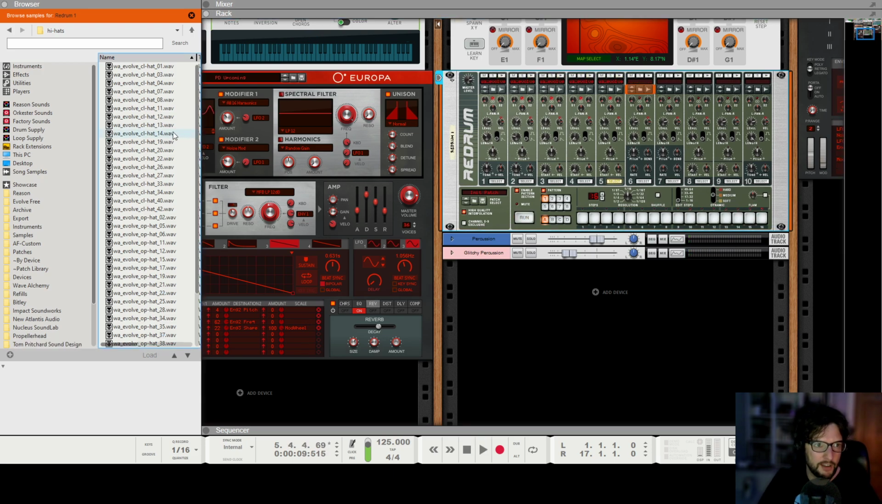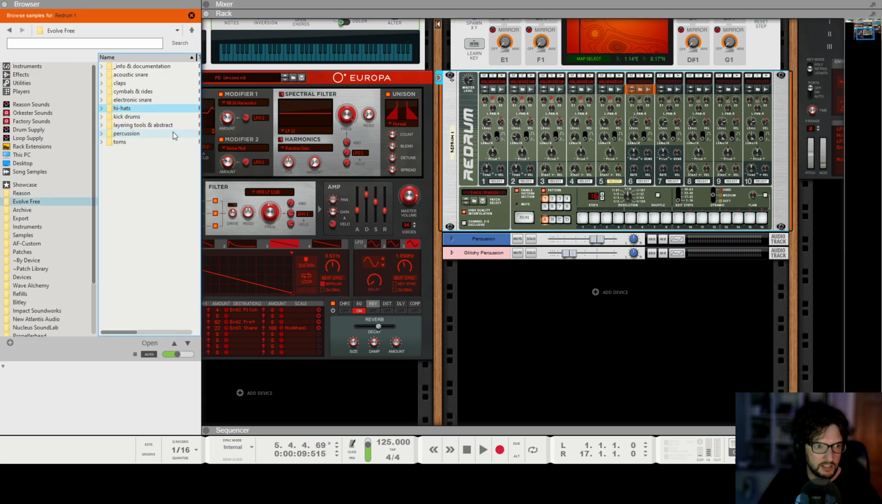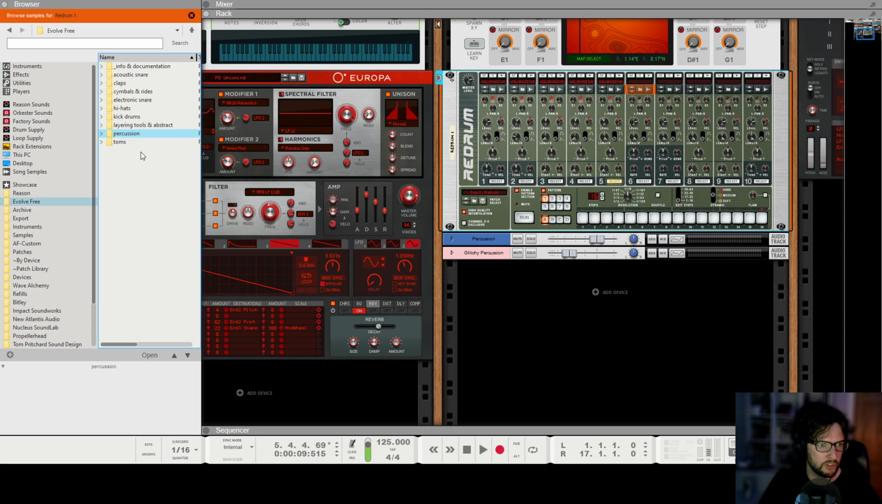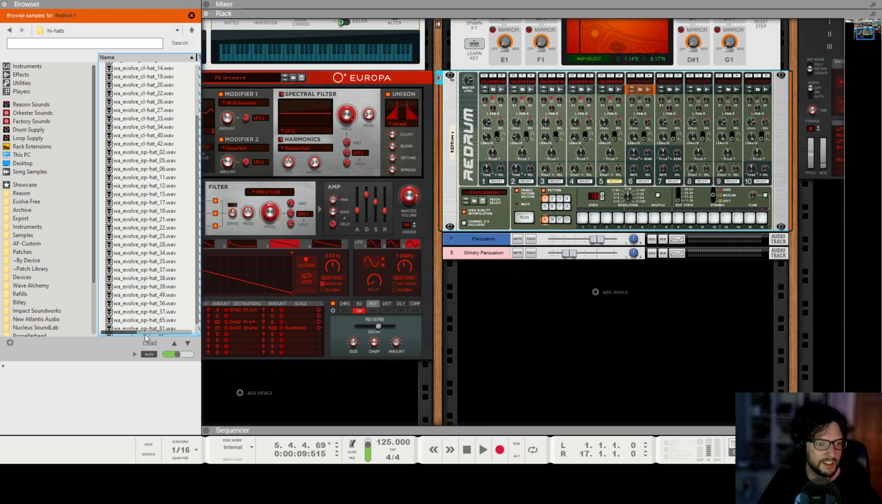I think it'd be nice to have some really tight shakers over the top as well. And I noticed when I was in the percussive folder, what was it, the percussive folder? Was it something else? Starting to doubt myself now. I'm sure I saw a shaker around here somewhere. Maybe it was... Oh, there it is.